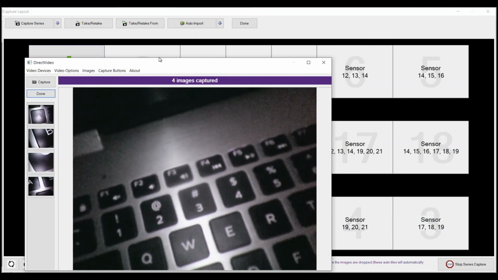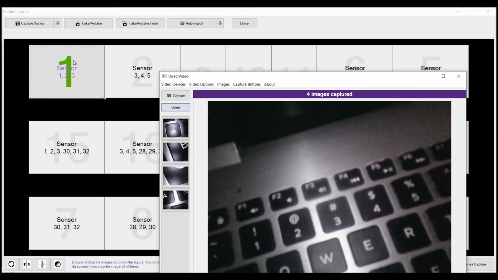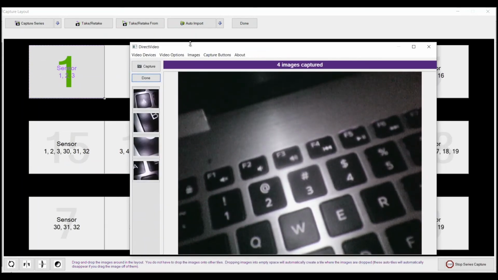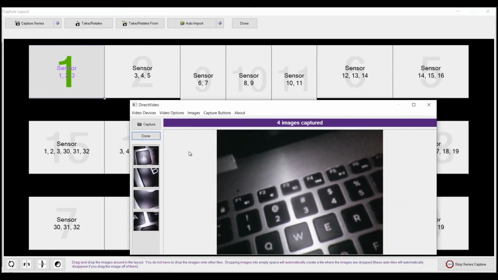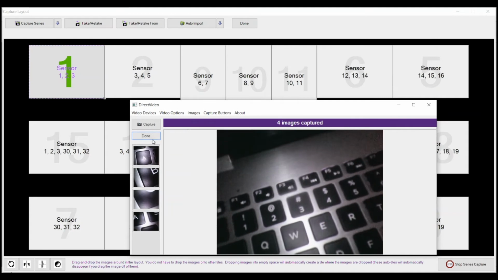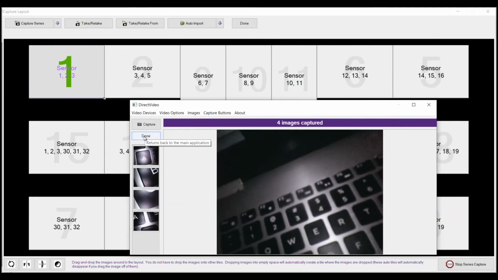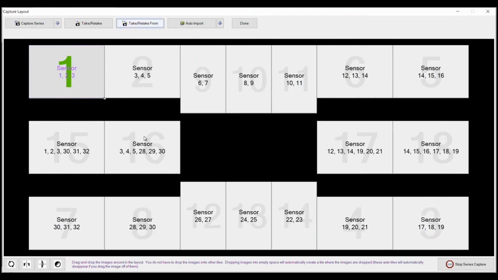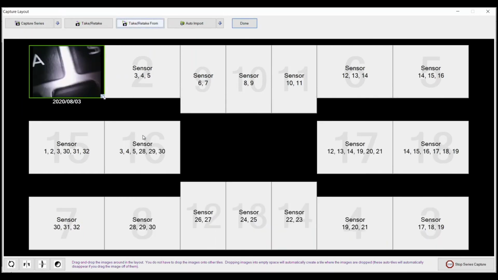All 4 images are going to go into tile 1. That's what happens when you use the camera inside the software, inside a layout. Although I like it, it's very easy and fast to rearrange these images. So it doesn't matter what tile is highlighted. When I click on done, it's going to load all 4 of those images there.